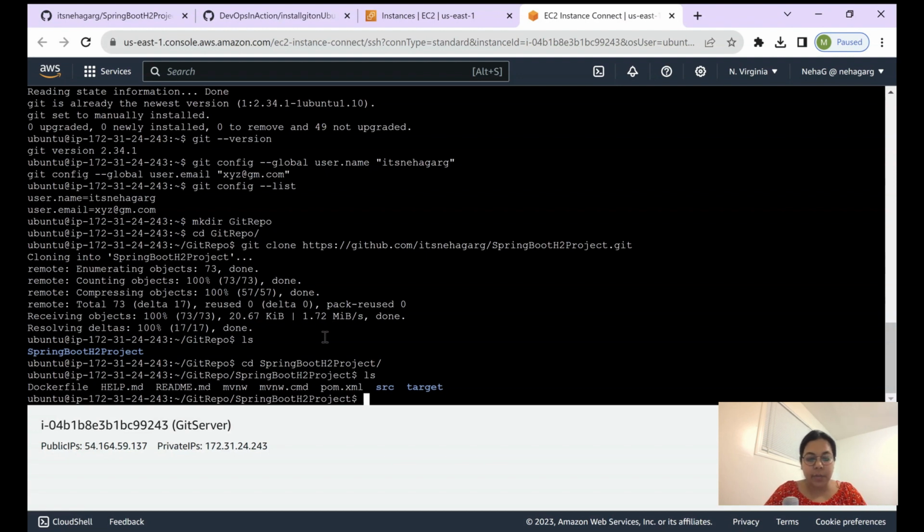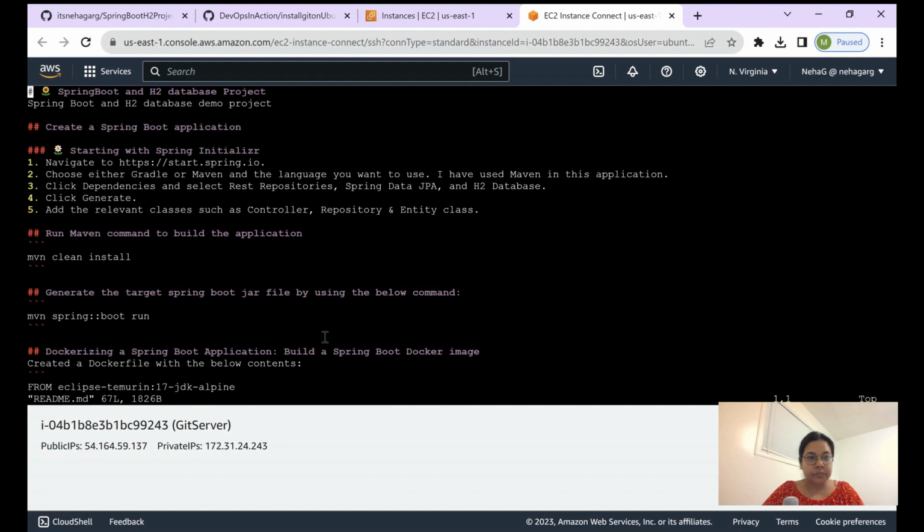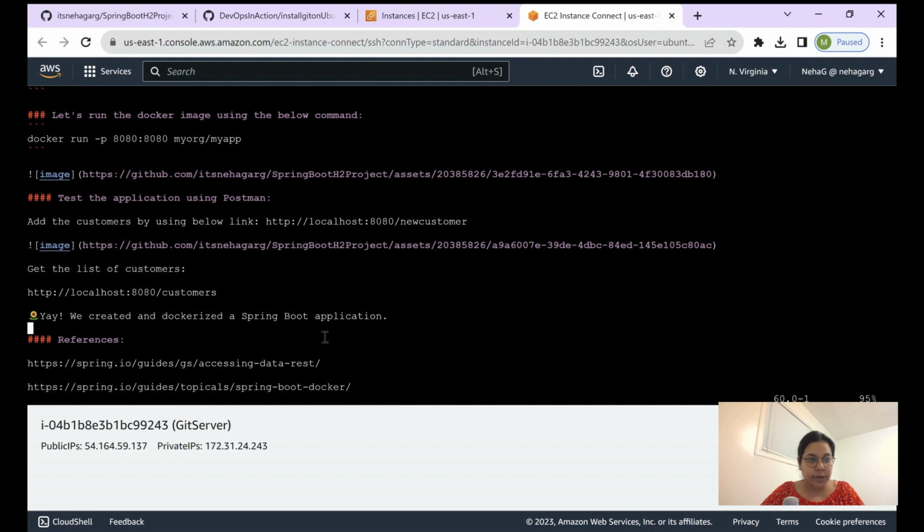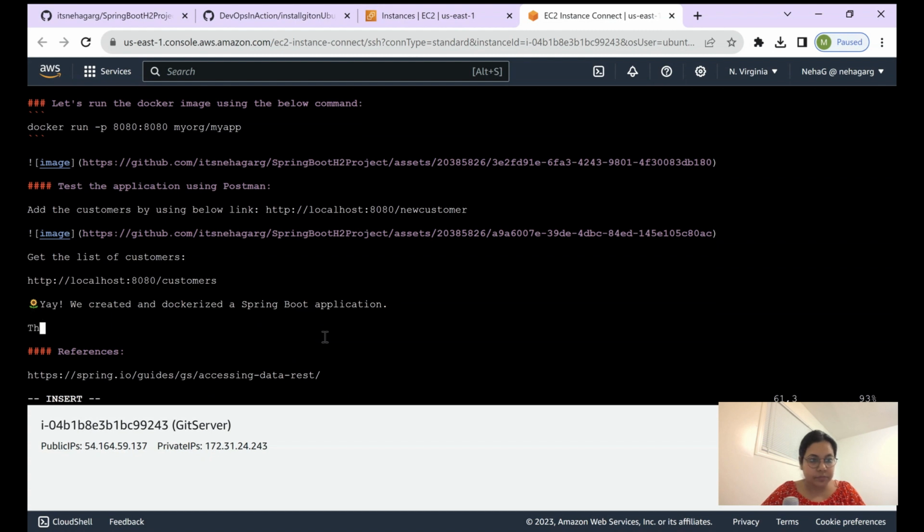Now let's say I want to make certain changes to my readme file. So I will go and make the changes. I'll be using the vi editor, so I have opened the vi editor, and let's go to the end of the file, and let's not make many changes. Let's add "thank you for visiting", and let's save the changes.